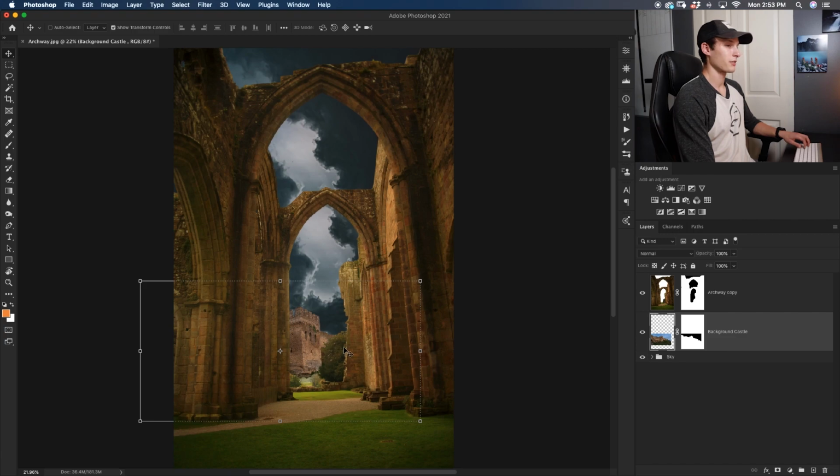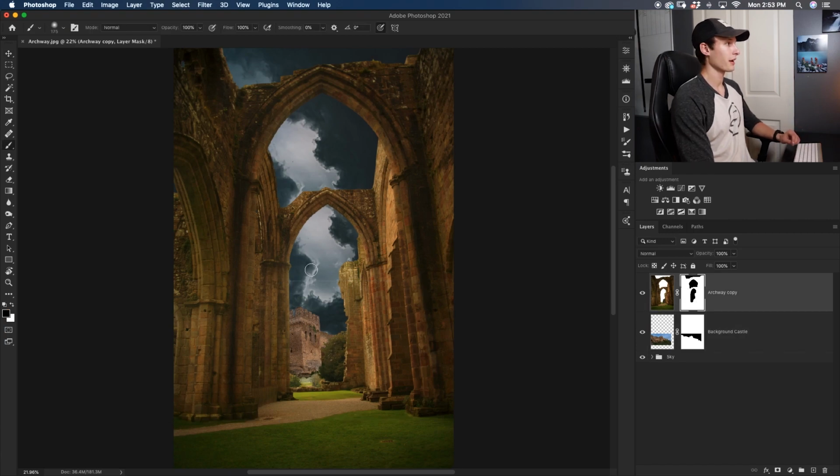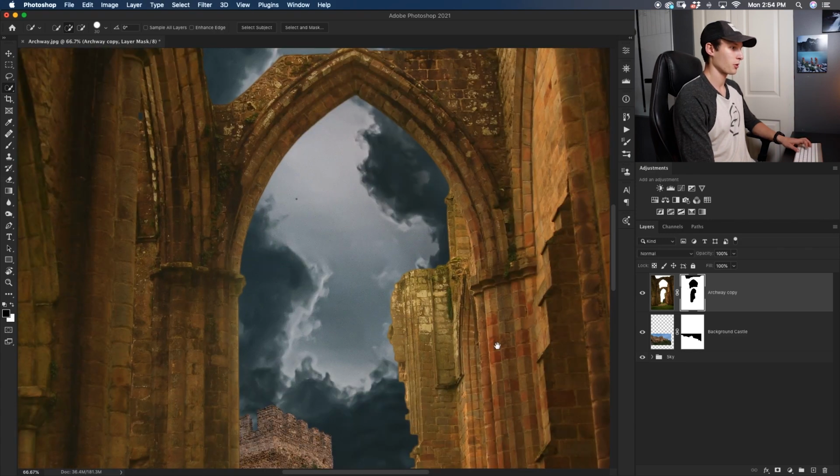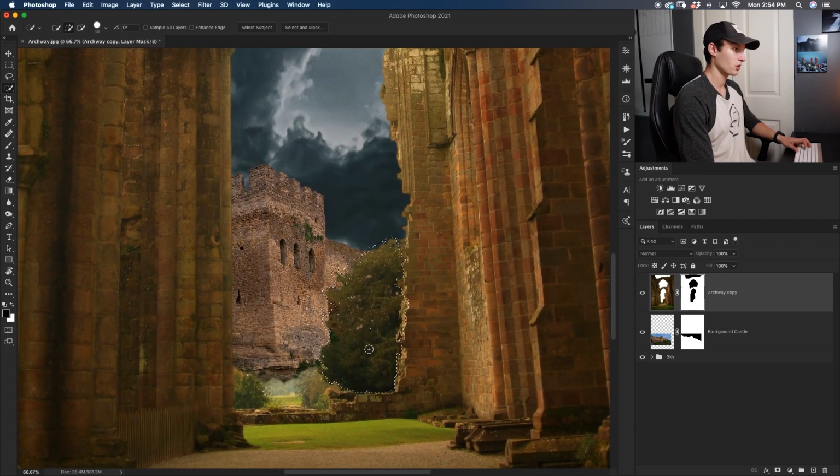Now these trees are kind of in the way, so let's just get rid of them. So to do that, I'm actually going to grab the quick selection tool and make a fast selection just around the edge here. So going like so, with the arch layer selected.